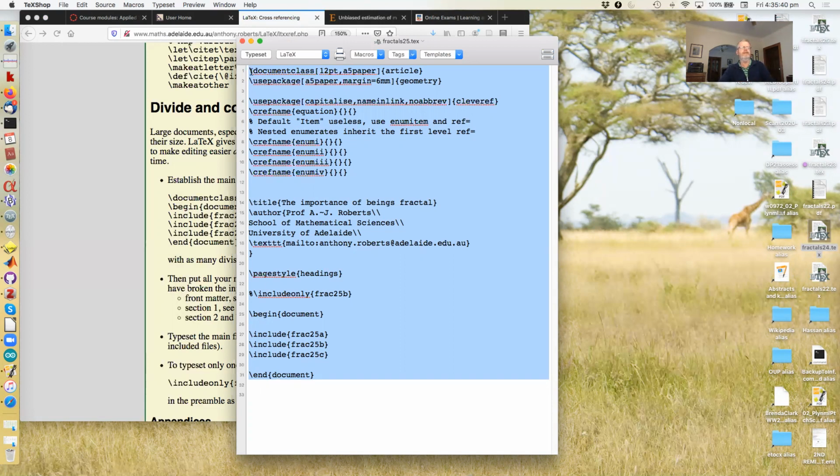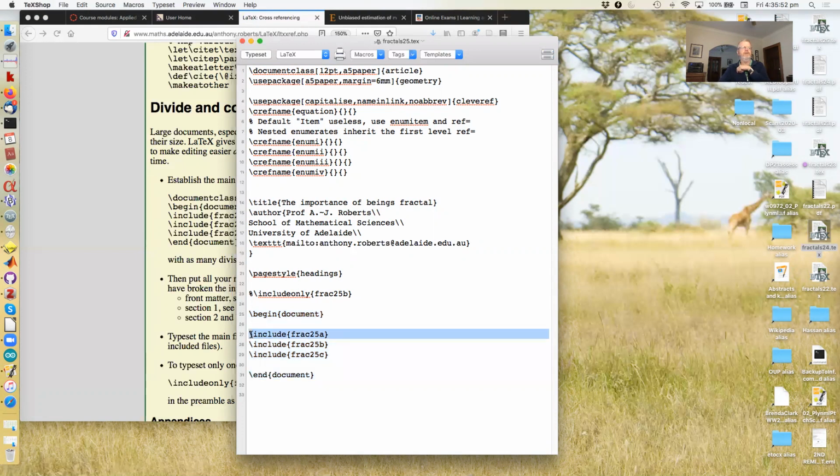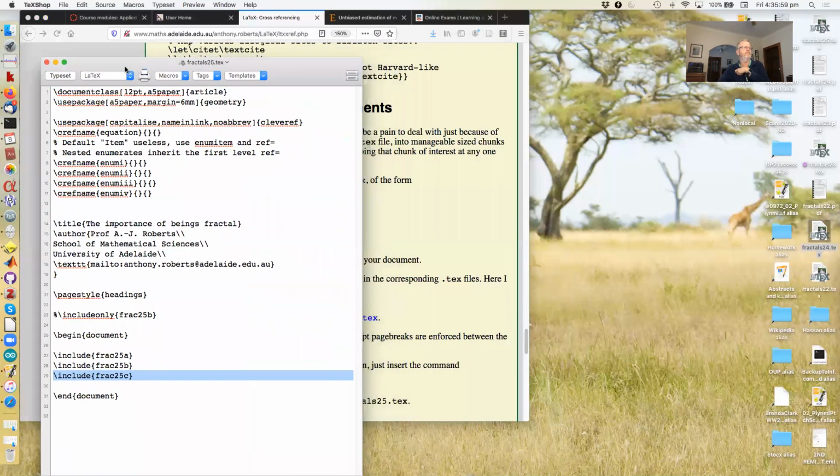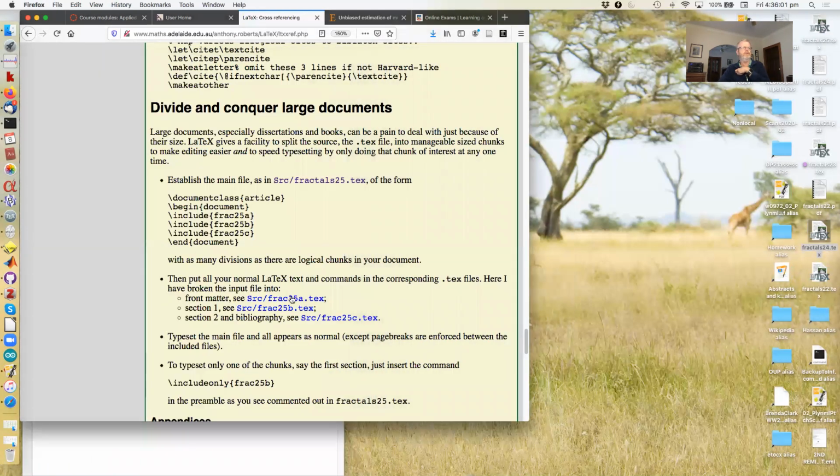Okay, so it's the document class, the preamble, the title info. Then the begin document, end document has just got 3 include commands. Right, and these say include the source from that file, then include the source from that file, and then include the source from that file. So what are those sources?